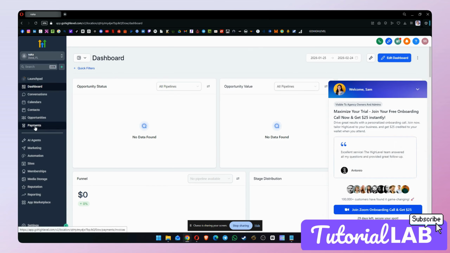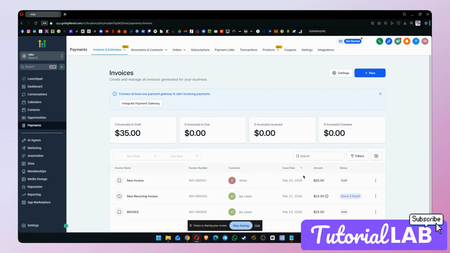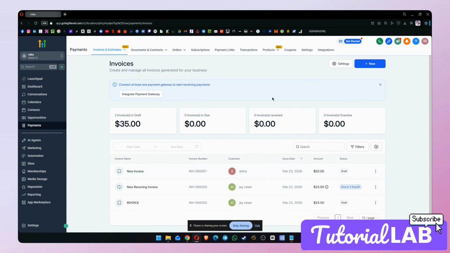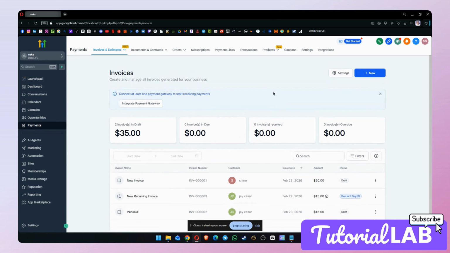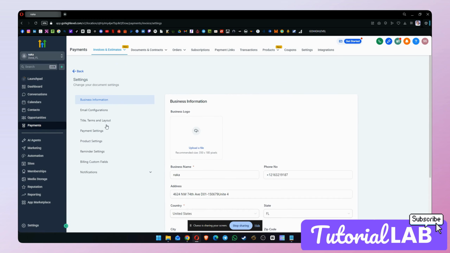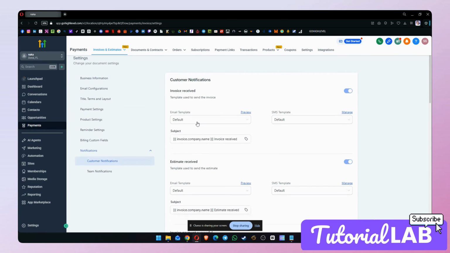We go to Marketing or Payments. Once in Payments, make sure the invoice is already created. To edit the invoice message, we click on Settings and go to Notifications. Next, we select Customer Notification.